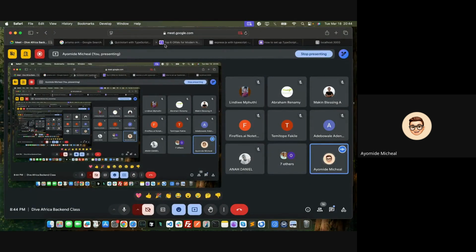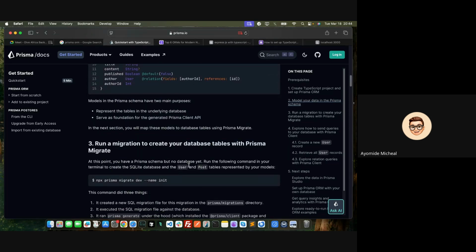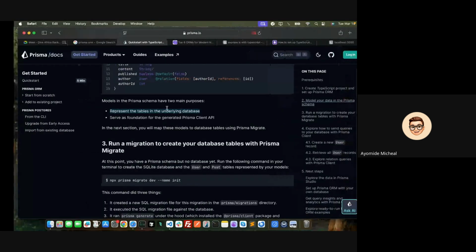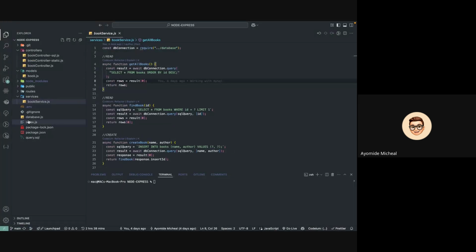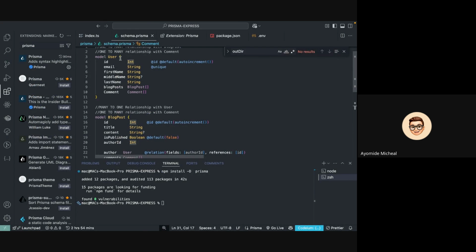Let's go back to our Prisma documentation. And now we have our declarations. We want to run migration. So what migration will do is, let's start from here. Models in Prisma schema have two main purposes. Represent your table in the underlying database. So this thing we just did here, the other day we had to go to our database, our SQL terminal, to create a table that has the primary key, the title, content, and so on. But this time around, we are already defining that here.